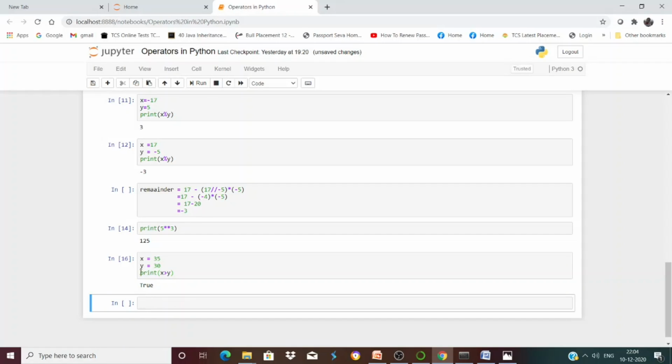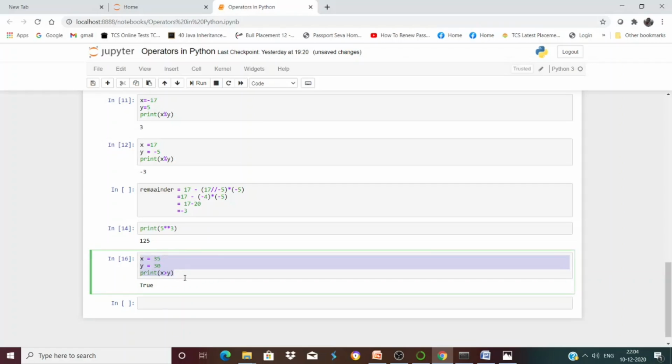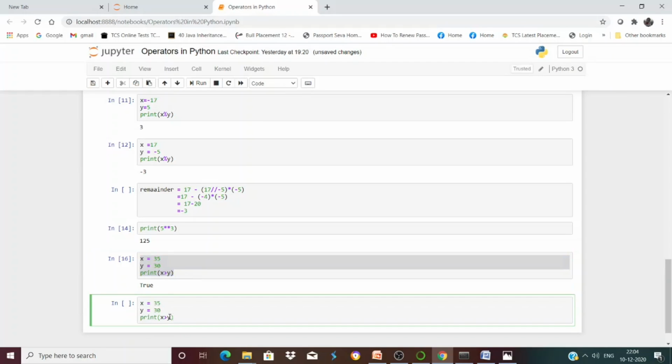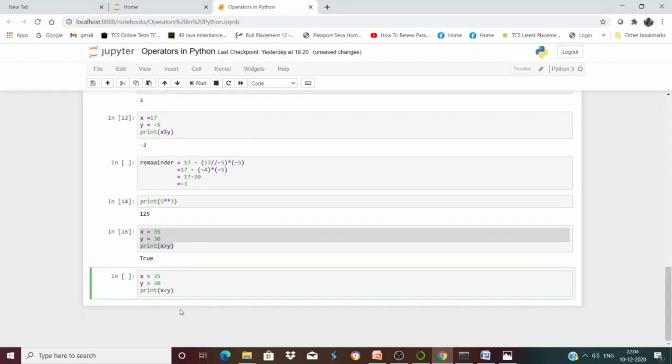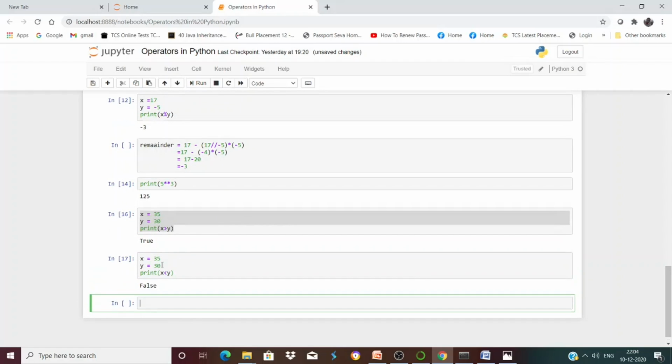Fine. So similarly the next operator will be is less than. It will return true if x is less than y. Currently the value of x is 35 and y is 30, so it should return false. Let's run the cell and rightly so, it returns false. Now if we change the value of y to 40 and rerun the cell, it returns true because the current value of x is less than y.